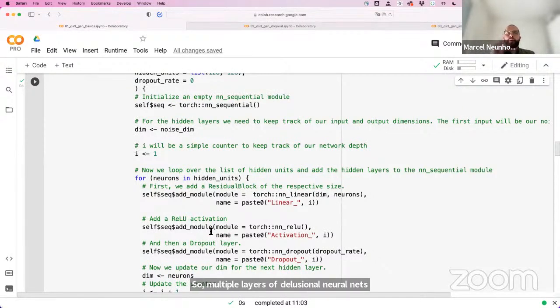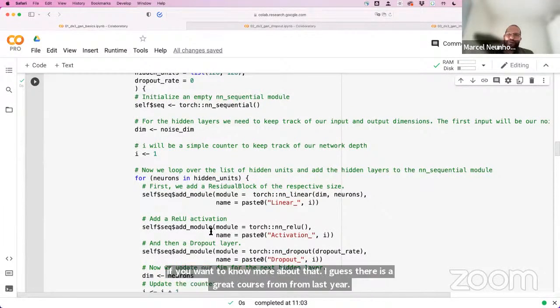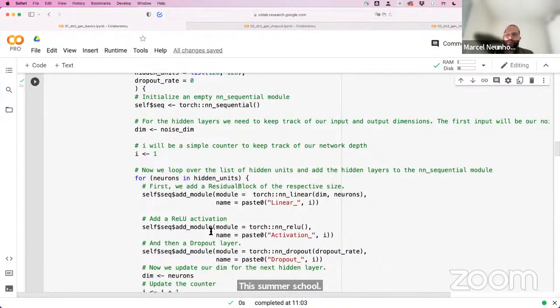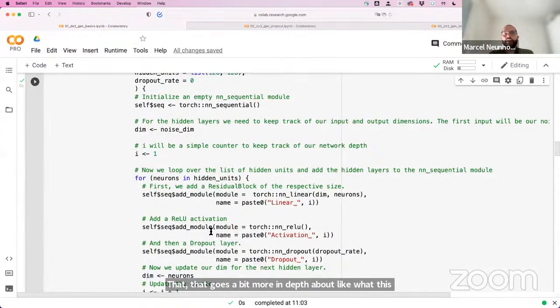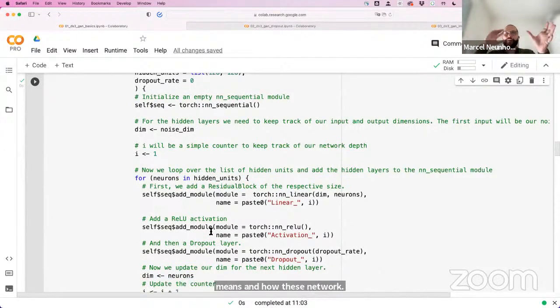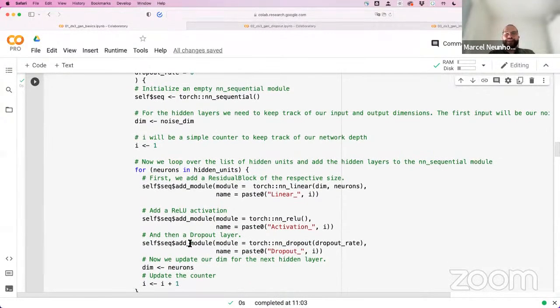But if you want to know more about that, I guess there is a great course from last year of this summer school that should probably still be on YouTube. That goes a bit more in depth about what this means and how these neural network architectures work. And I take them a bit as a given here because it would be too much to cover it all. But I hope this was helpful nevertheless.